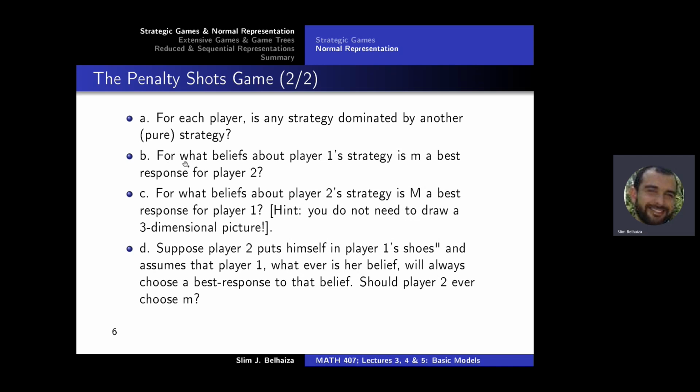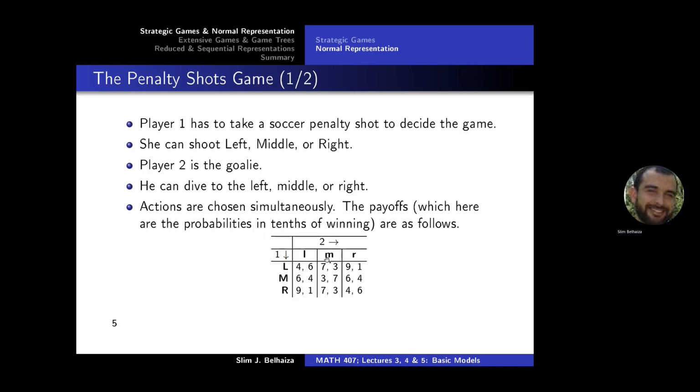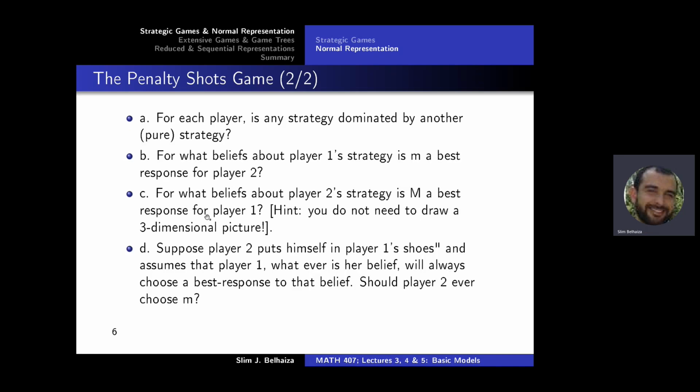Now the second question was, for what beliefs of player 1's strategy is small m a best response for player 2? When do we have m as a best response for player 2? I mean, which maximizes the outcome for player 2. Yes, if I believe, of course, that player 1 is shooting in the middle, for sure I would dive to the middle.